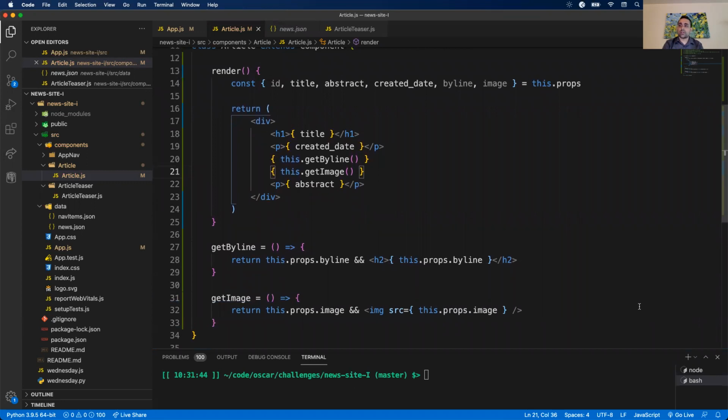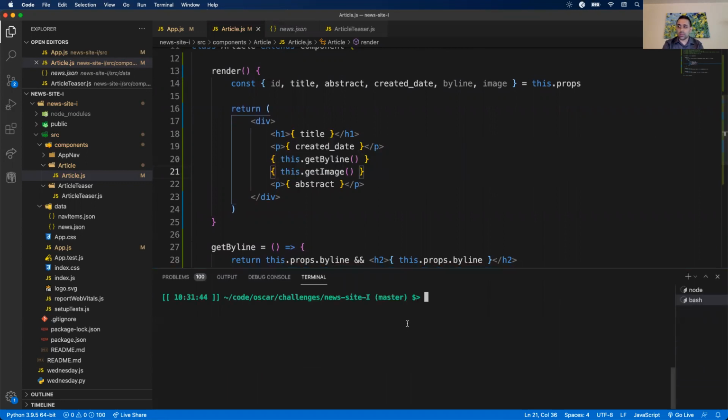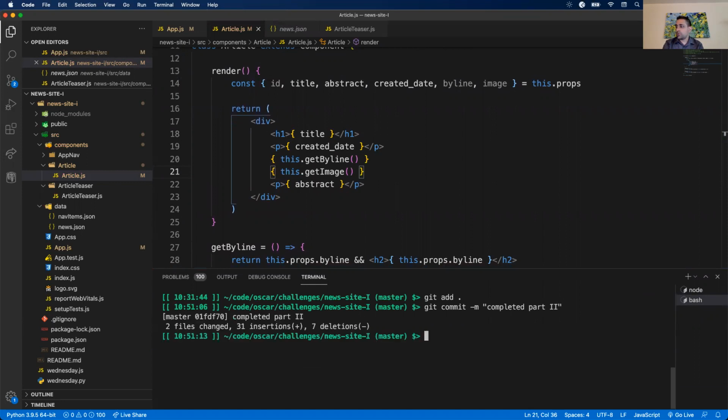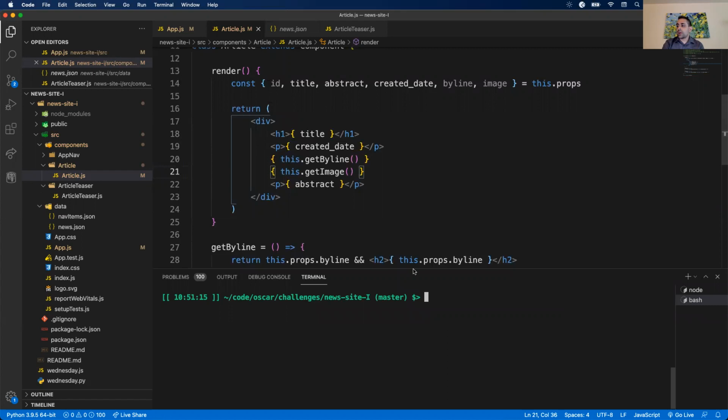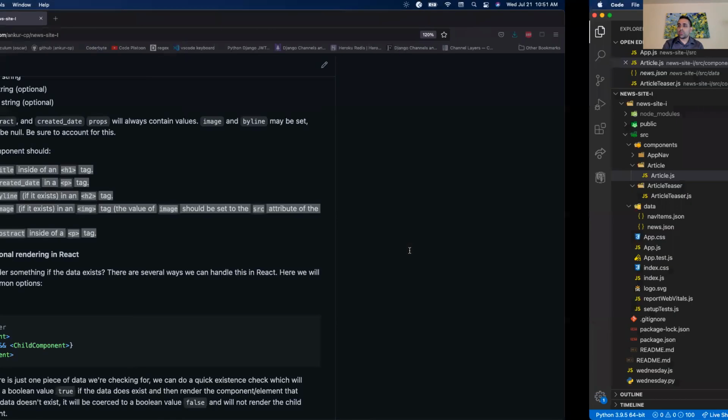All right, so that takes care of our article component. Last thing we need to do, I guess before I proceed, let me do an incremental commit. So do git add everything, git commit -m completed part 2. All right, cool. And let's look at our app nav and see what we need to do here.